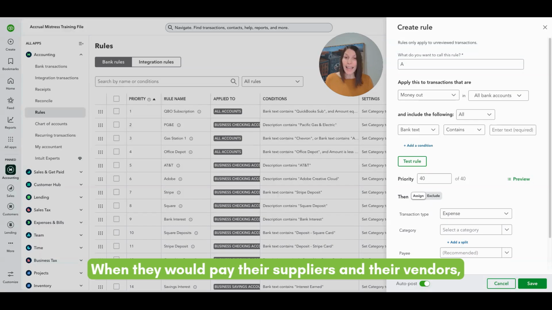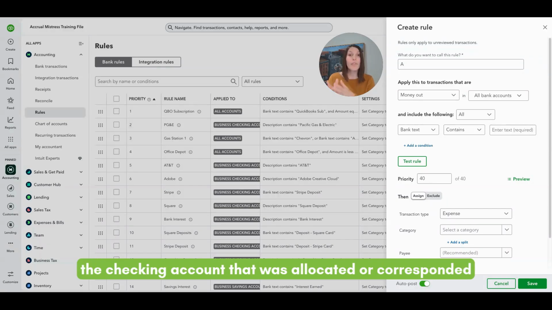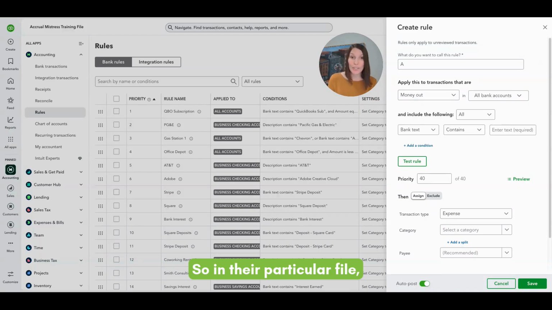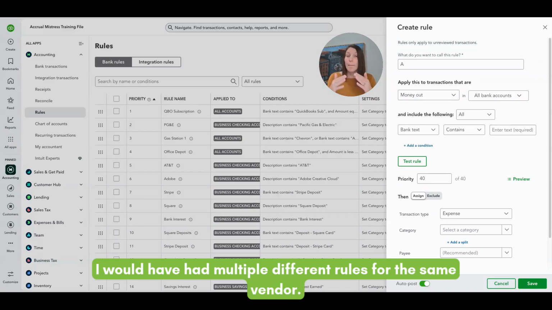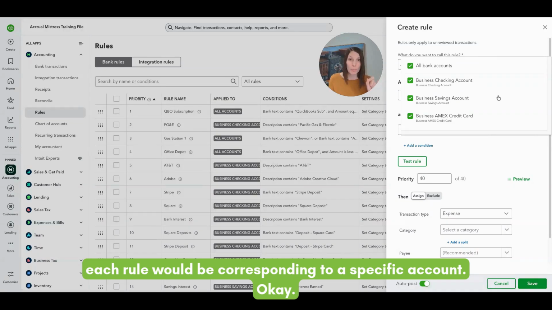When they would pay their suppliers and their vendors, they would write a check or send an ACH from the checking account that was allocated or corresponded to the location that received that delivery. Again, it just made it a lot easier. So in their particular file, I would have had multiple different rules for the same vendor. The difference would have been that each rule would be corresponding to a specific account.